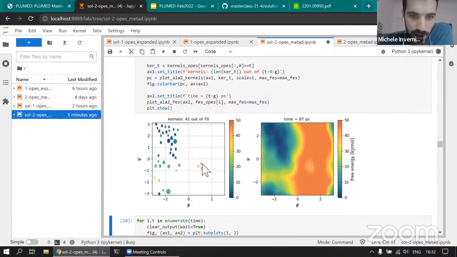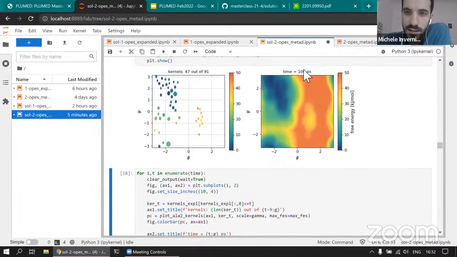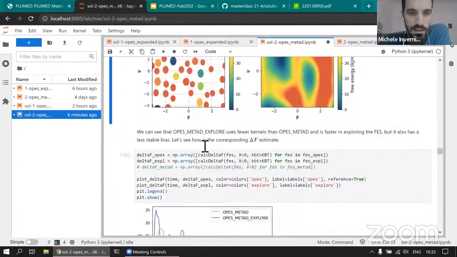We are visualizing each new kernel added, and you can see sometimes you add a new kernel, sometimes you merge the 2, and the kernel just moves a little bit. So in just 100 picoseconds, we place 100 kernels, and in OPES we have 1 transition. In metadynamics we have 0. I don't know if you tried to run it, you will see it. So in this short amount of time, you don't make a transition.